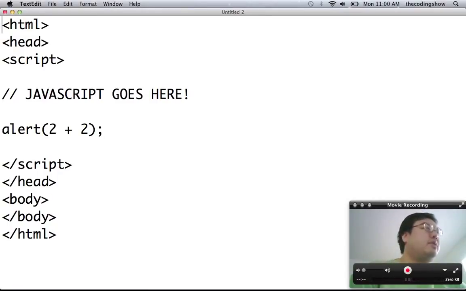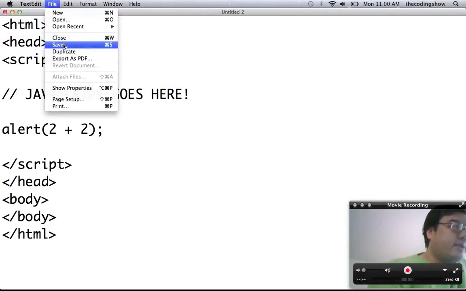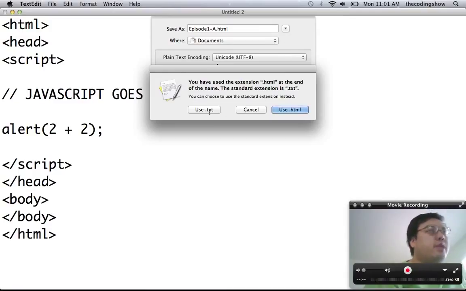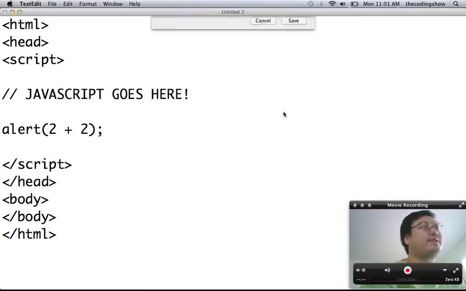Okay, so let's see, HTML, head, script. I'm making sure I didn't make too many mistakes. Okay, so again, by the way, on the Mac this is TextEdit. You make plain text. On the PC side, you use Notepad. All right, so what I'm going to do is save this and save it as episode 1-A, our first HTML program in episode 1. So, episode 1-a.html. Save, and it'll ask me, do I really want to use HTML? And the answer is, in this case, yes.